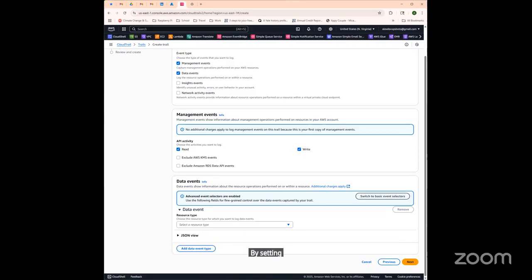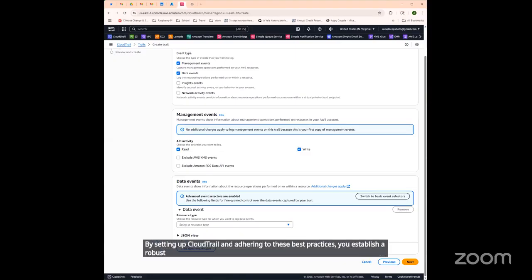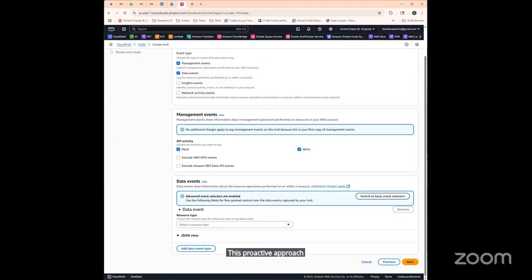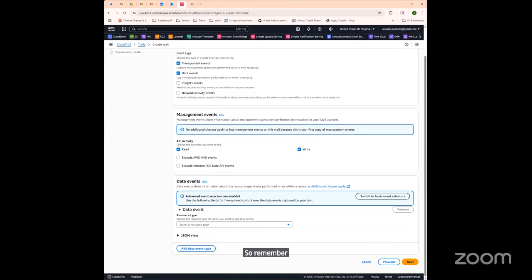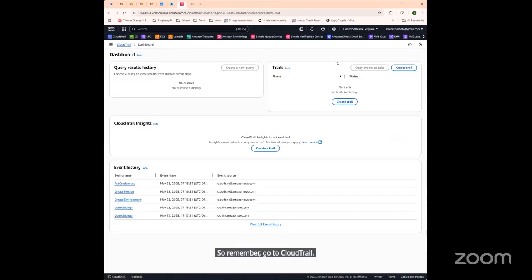By setting up CloudTrail and adhering to these best practices, you establish a robust foundation for monitoring and securing your AWS environment. This proactive approach is crucial for effective incident response and aligns with objectives on the AWS Certified Security Specialty exam. So remember, go to CloudTrail. You can also star this when you sign in, create a trail. You can create it from here.